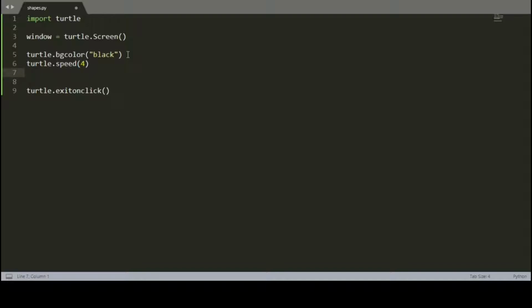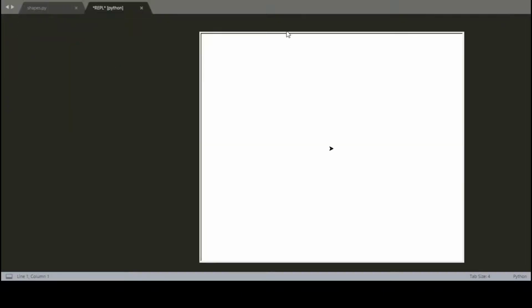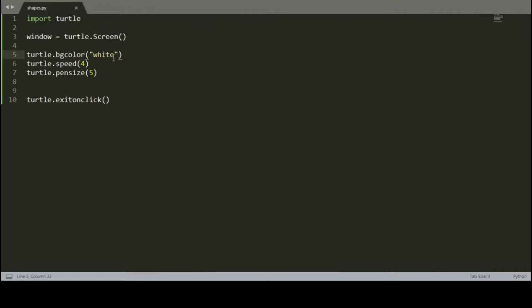Now I will also add turtle.pensize, because I want it to be a certain thickness when I draw the line. I'm going to make this 5. At this point, the turtle does exist. As you can see, if I change the color back to white, the turtle sits right there at the center of the canvas. That black arrow facing to the right is the turtle. But because I have a black background, we are not able to see it.